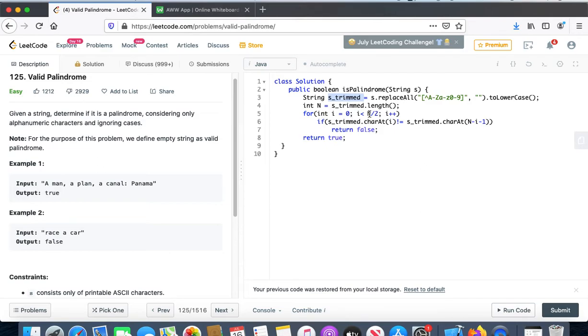Then we go through until the middle of the string, n divided by 2, in a for loop. And we start comparing if the character at i is equal to the character at n minus i minus 1. If it's not equal, then we return false. If it's equal, we continue, and finally we return true. Pay attention, there are no curly braces here, so this is the for loop and then the if check. If this passes, we return true. Submit the code and see.